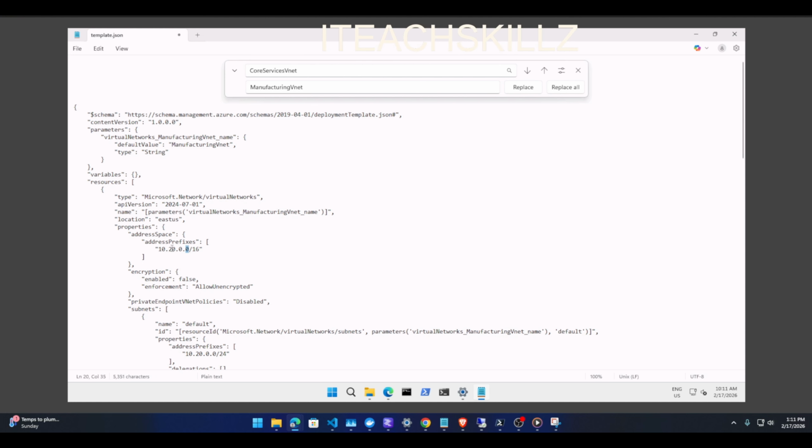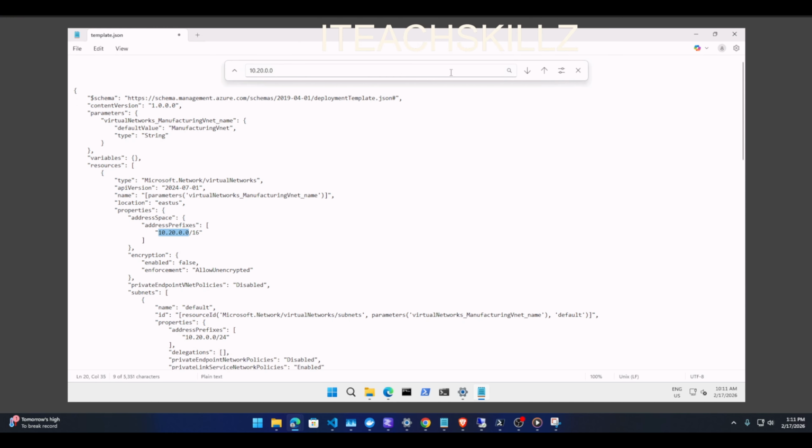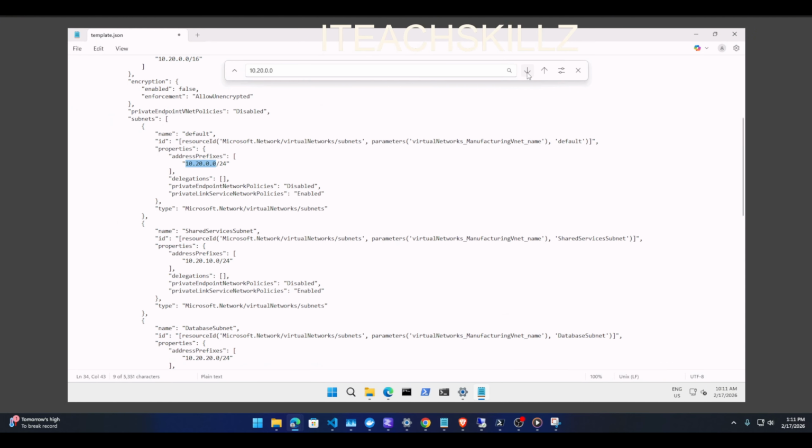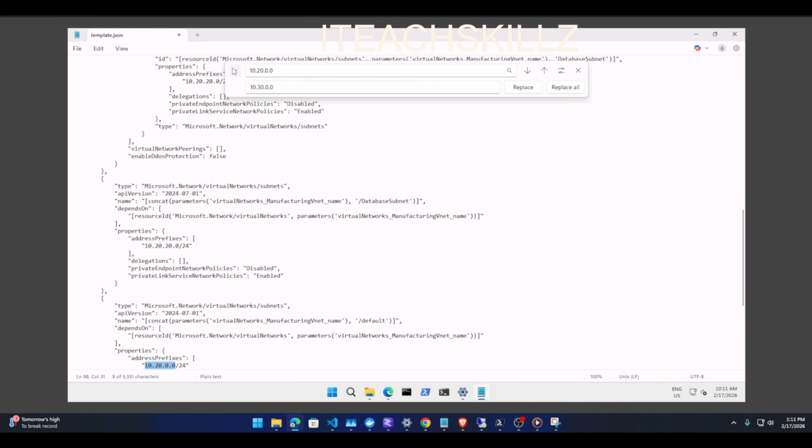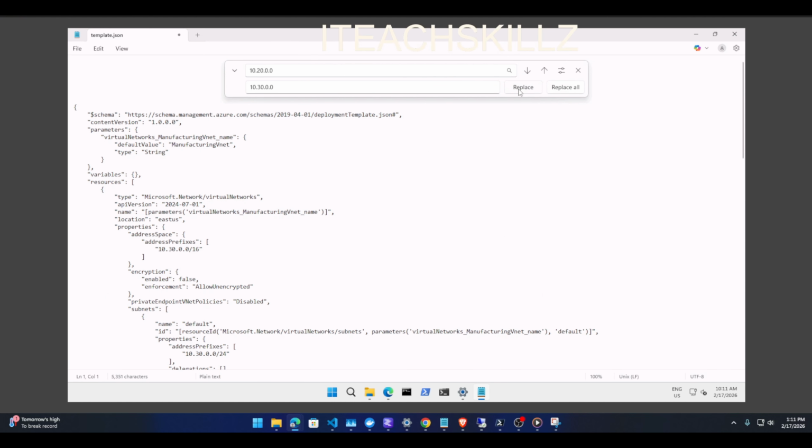with something else. So let's just come over here, search, copy this IP. We're going to paste it in the search, and then we're going to replace it with 10.30.0.0. That's what we're going to replace it with. So again, there should be a lot. Even before replacing it, if you go down, we're going to see a bunch of occurrences here. So we're going to just come over here, replace all. So that's all done.